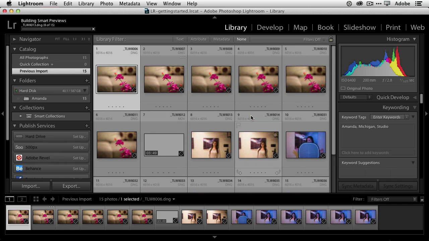So that was number one, importing your images. Number two, getting rid of your rejects, getting rid of the ones you don't want now that you've brought in the ones from your card.